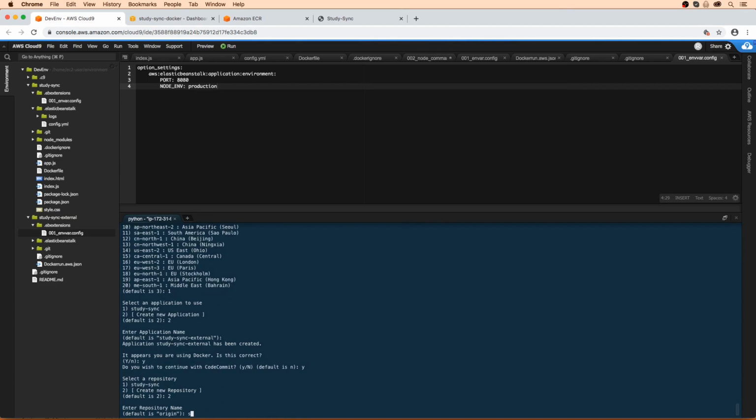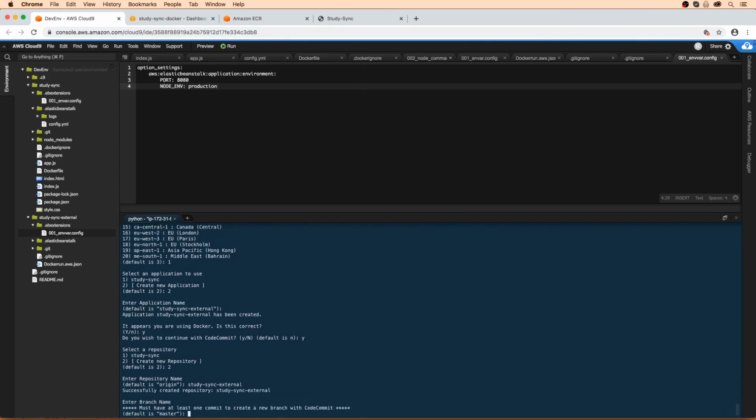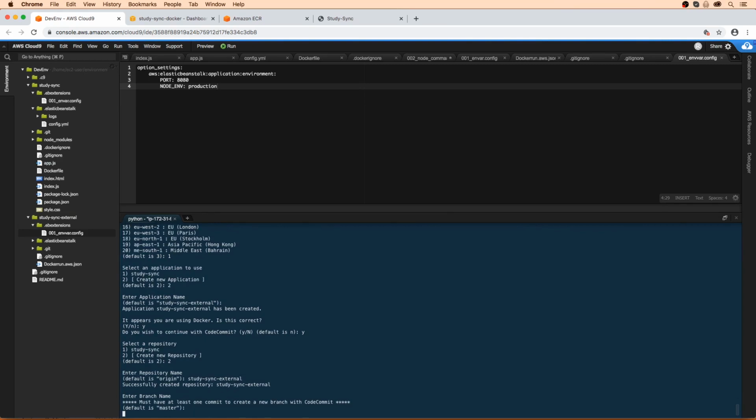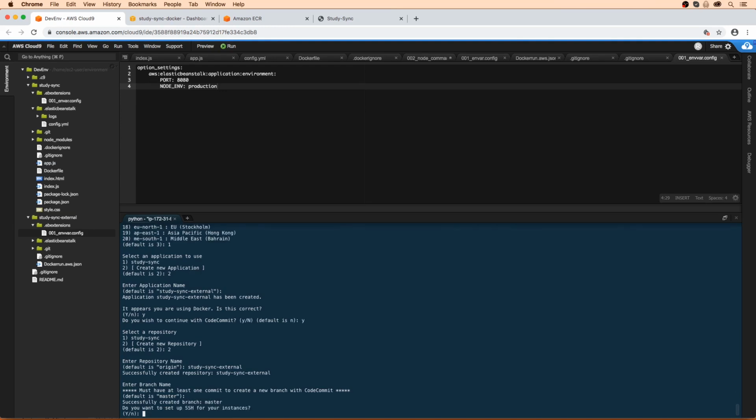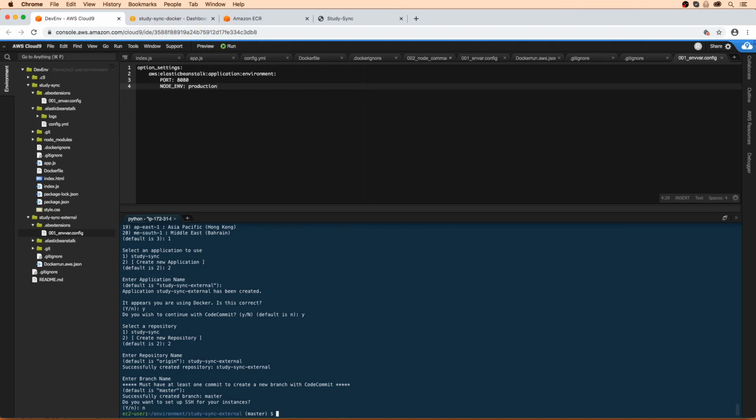Enter the repo's name. This is going to be called study-sync-external. Make sure you type it right. We are going to want it to be master branch, so hit enter. We don't need to SSH in, that's okay. And so there we go.